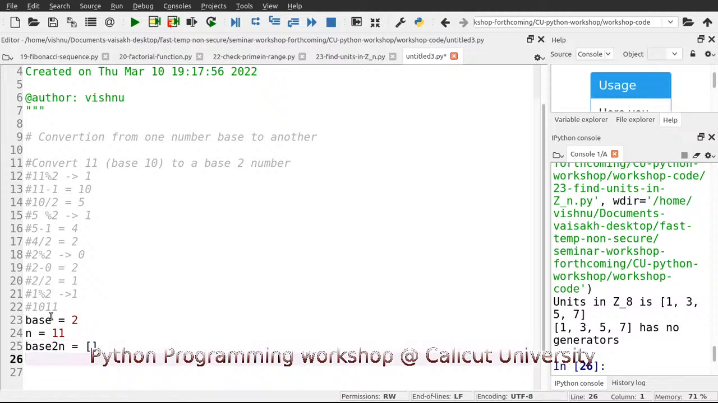So what are the steps that we have performed, from where to where do we have to do all these things? Until the remainder becomes less than 2, right? Or not the remainder, what are we essentially checking? This is 11 percentage 2. Okay, let us use n itself. n is greater than or equal to the base.